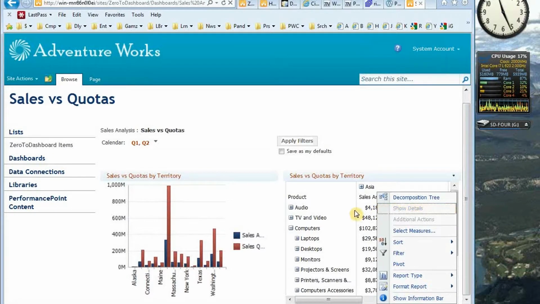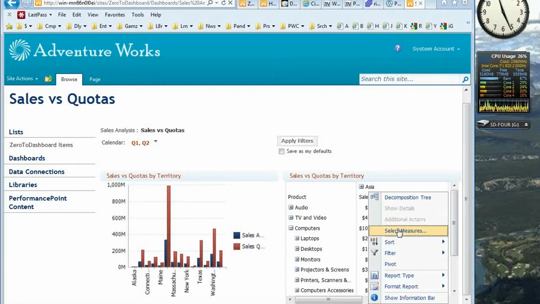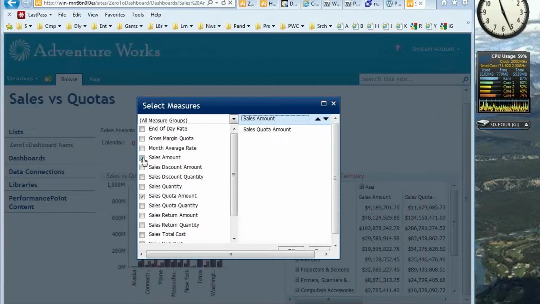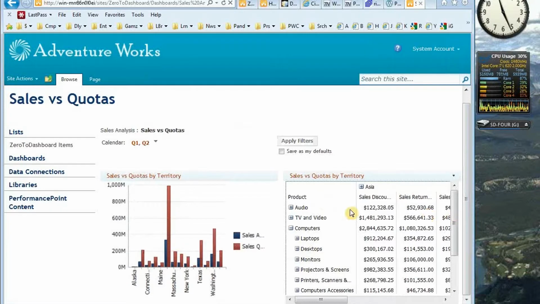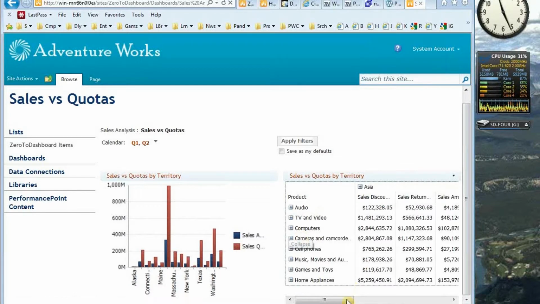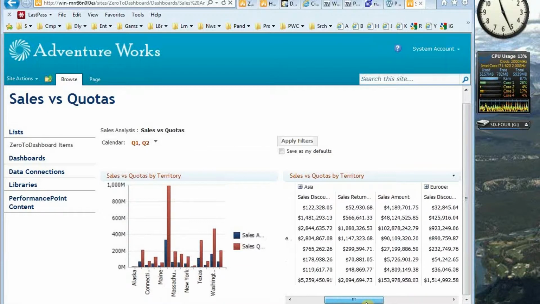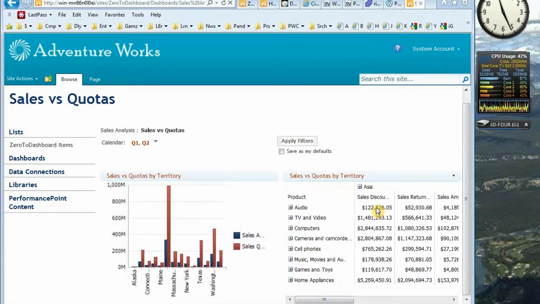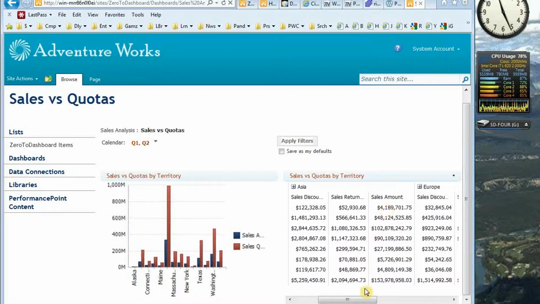So another way you can look at the data from this grid is we can right-click on it, and we can actually change the measures. What if we don't want to look at sales amount and sales quota amount anymore? Let's look at the sales discount amount with the sales return amount and the sales amount. So we can see here that Asia had $122,000 in sales discounts, $52,000 in returns, and their sales were about $4 million.